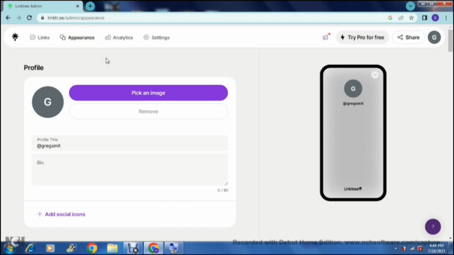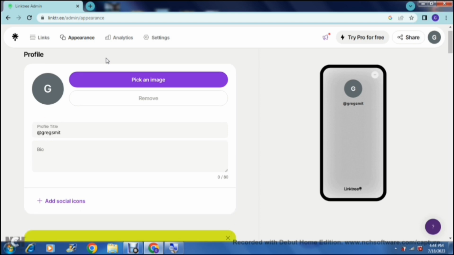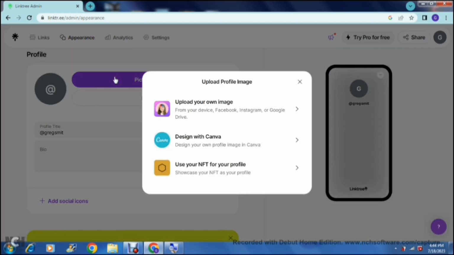This page basically will give you the opportunity to customize what your Linktree profile actually looks like, what your page looks like. So right at the top, you can pick a profile image. So all you have to do is tap on pick an image, and you can either upload your own image. It gives you the option to design with Canva. I think right now you know that I love Canva, so that's definitely the option I will choose. And then it also says use your NFT for your profile. So whatever option you would like over here, you can choose one, and then you can add a profile image.